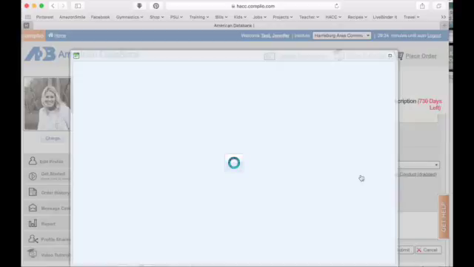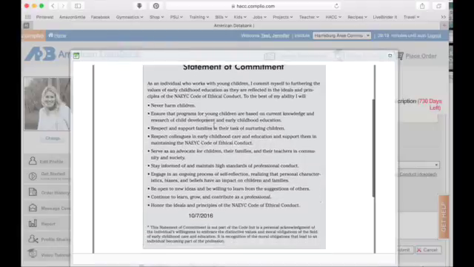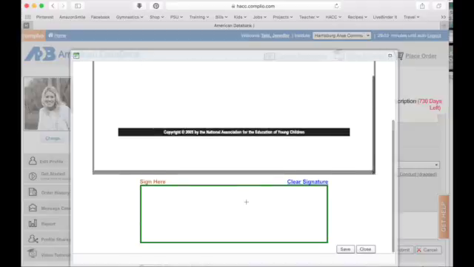What this will bring up is our NAEYC Code of Ethics, and you should have read this when you were in 110 or 111. What you need to do is read through the statement of commitment and make sure that you feel comfortable agreeing to all of these commitments. If you are comfortable making sure that you can follow the NAEYC Code of Ethical Conduct, you can see today's date or the date that you selected is right there. And then you're going to sign here. So you're going to sign electronically again.